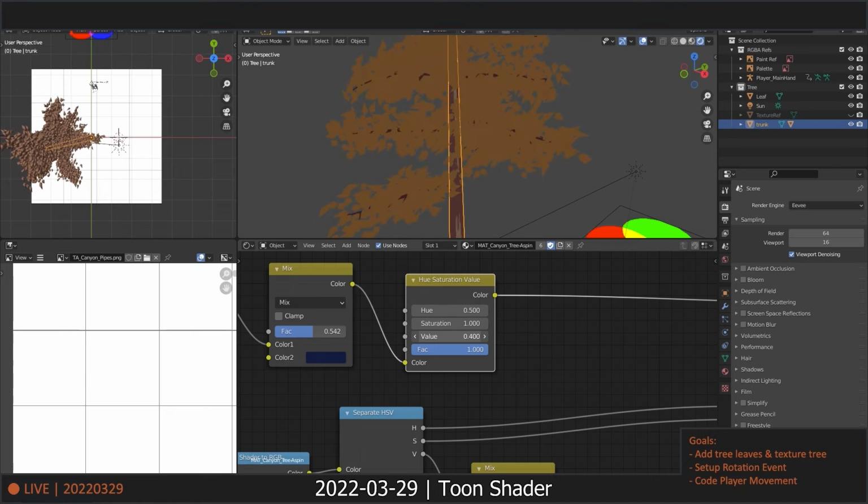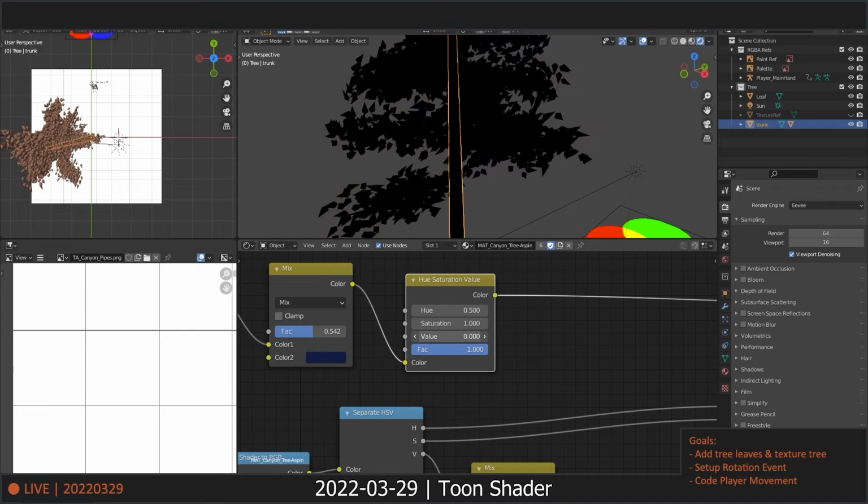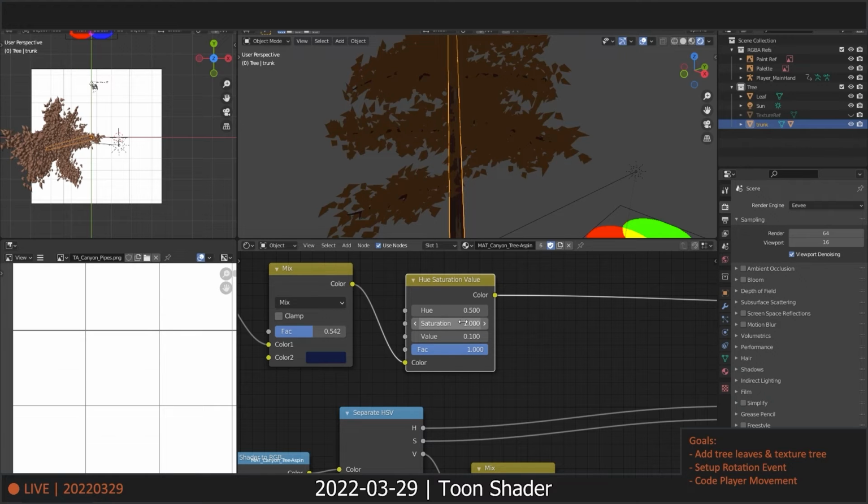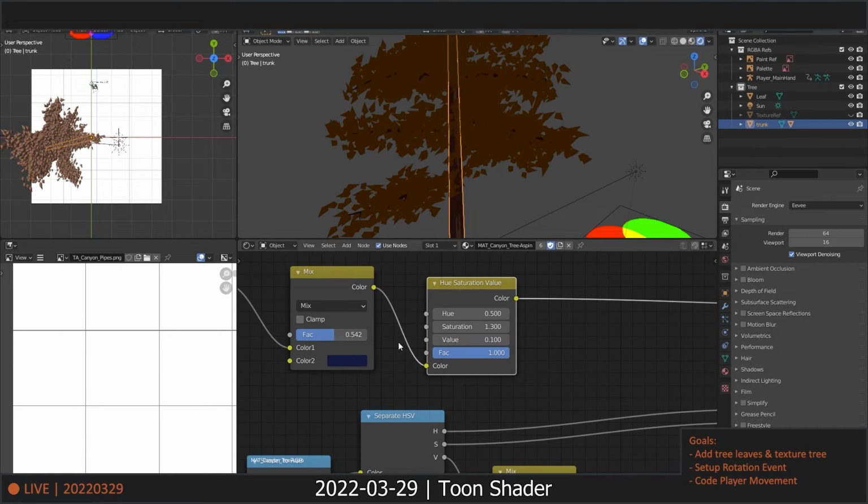And then we want to decrease the value. This is going to be a shadow, so we want it to be very dark, like 0.1. And then we want to saturate it a bit more, not too much. We could also change how intense we want that to be, but we've got this blue, and we can crank up the factor a bit more to make it a bit more blue.